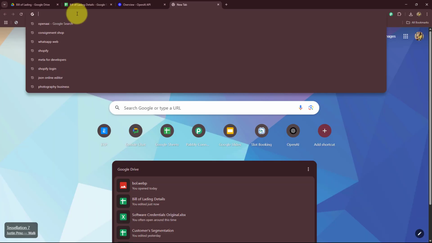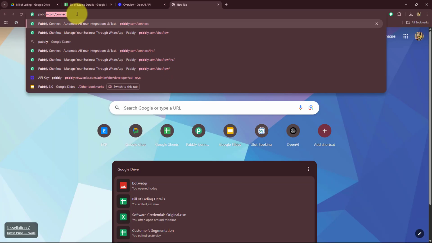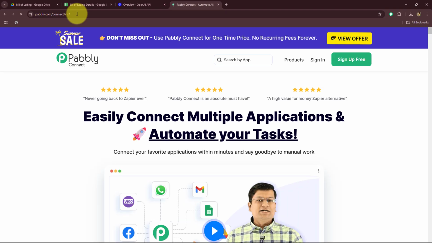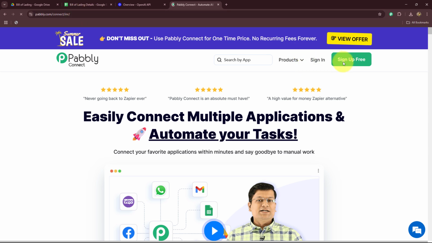To start with the process, first of all, we need to type pabbly.com/connect in our browser, which is going to take us towards the landing page of Pabbly Connect. Over here, we have two options, sign in and sign up for free. So in case you are already an existing user, just click on sign in to log into your account directly. But if you are a new user, you have to click on this sign up for free button. It will help you create a free new account in just 2 minutes.